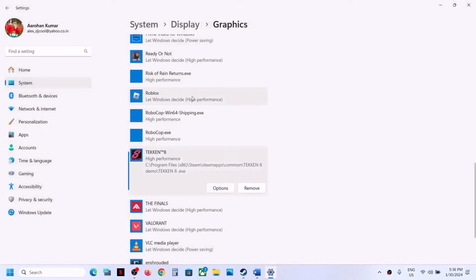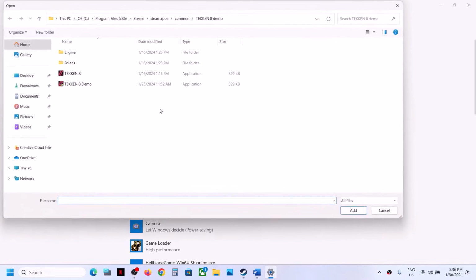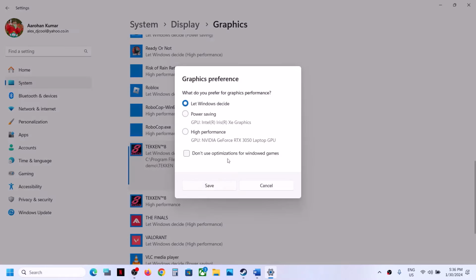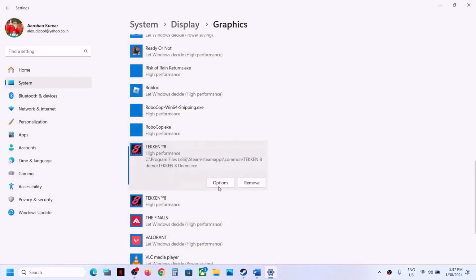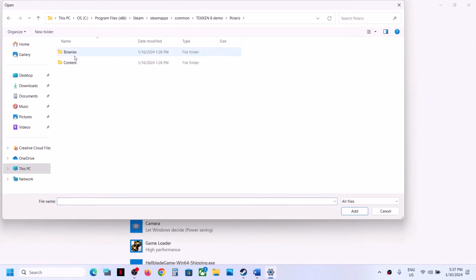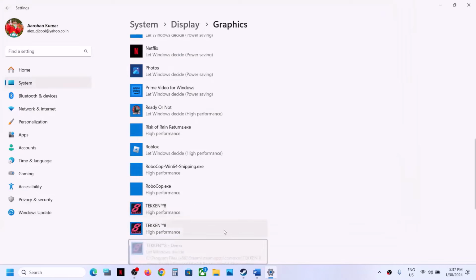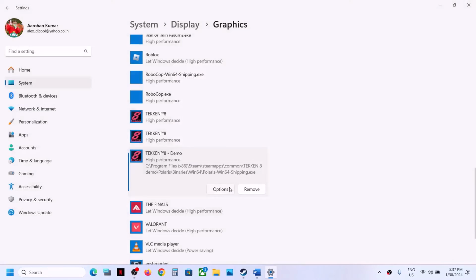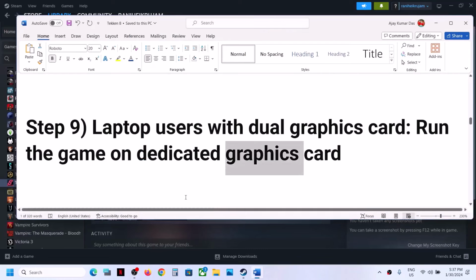Now click on save. Again click on browse and then if you have the demo file, you can select it. Click on add. Again click on options, select high performance. Now click on save. Again click on browse and then open this folder, binaries win64. Select this exe file. Now click on add. And once it is added, click on options, select high performance. Now click on save. Now launch the game and then check.